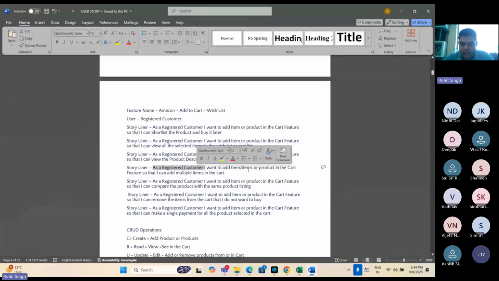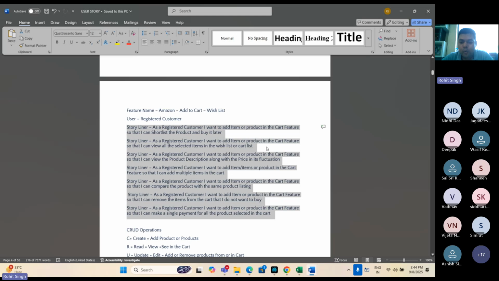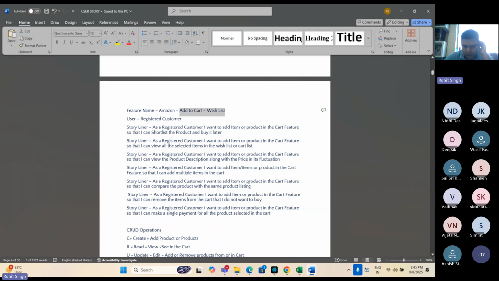As a registered customer, I want to add item or items or product in the cart feature so that I can add multiple items in the cart. The way I have written this user story is to explain the different possibilities, the different acceptance criteria, and the different use cases a registered customer would use in order to action this wish list or add to cart so that the rightful acceptance criterion behavior can be achieved.